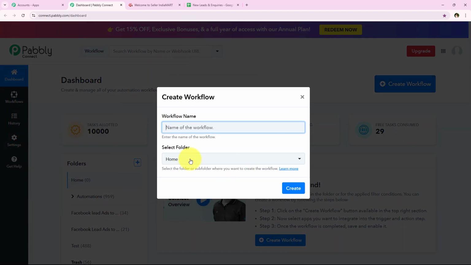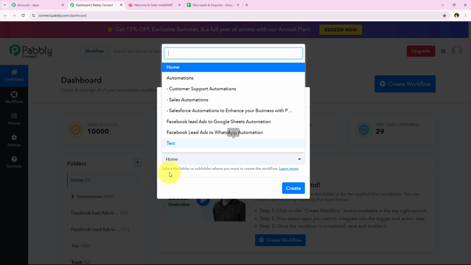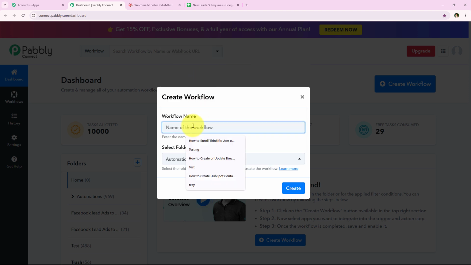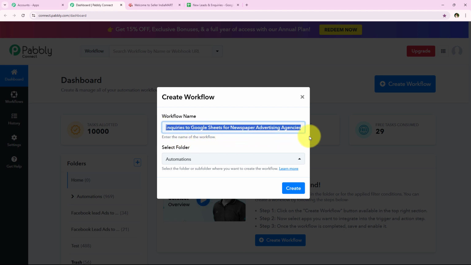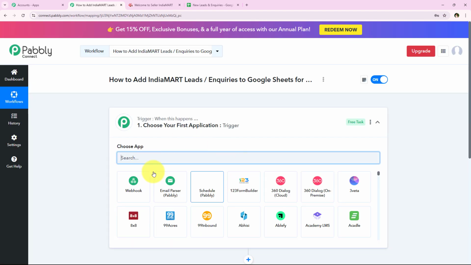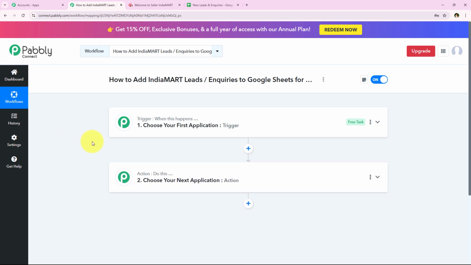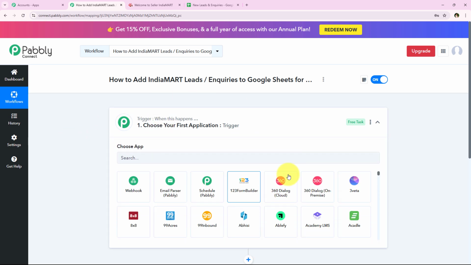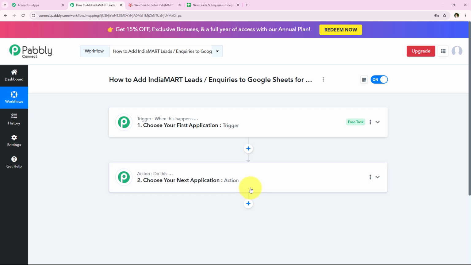And now it is asking me for the workflow name and the folder I want to save the workflow in. So over here, I want to save the workflow in this folder which is automations, and I want to name my workflow as this, which says how to add IndiaMART leads and inquiries to Google Sheets for newspaper advertising agencies. And then we just have to click on this create, and now it is opening the most important window of our automation. So this is the most important window because we have trigger and action in this.